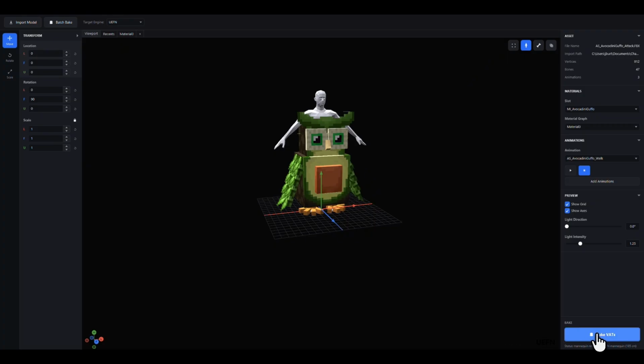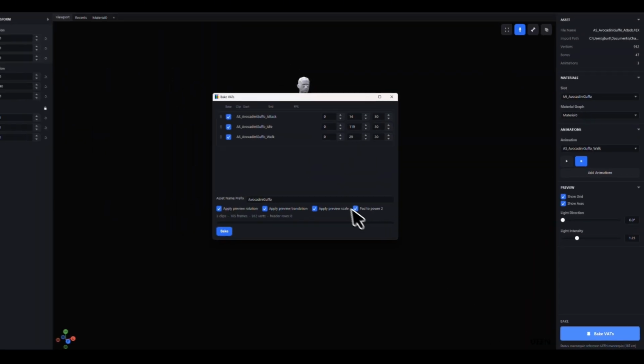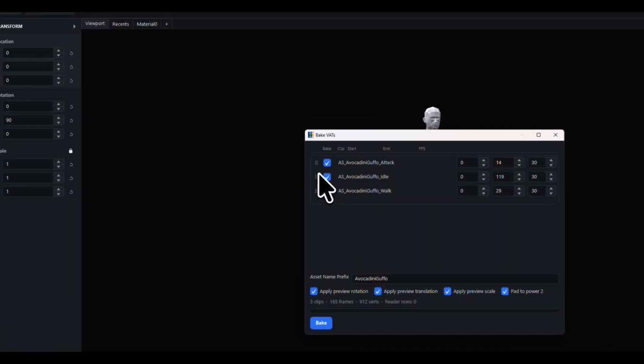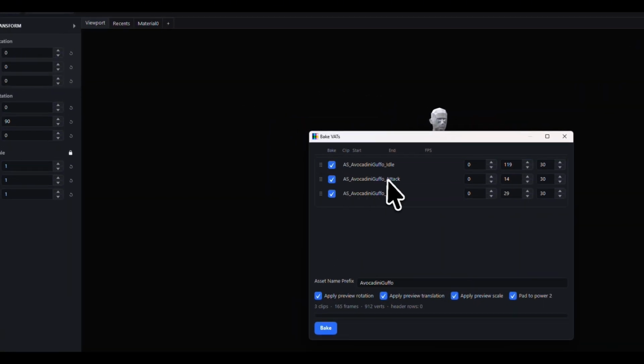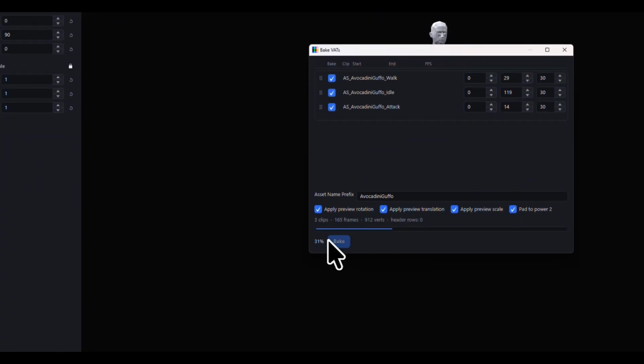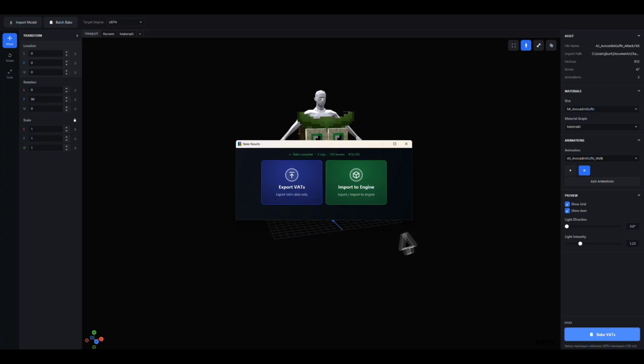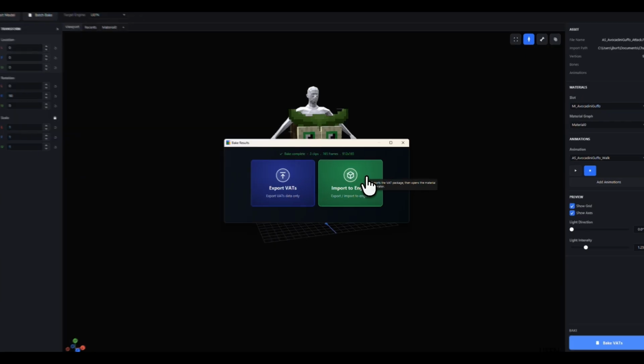Let's go over here and click Bake VATs. We can rearrange these here if we want to, whatever order you like, and then we can hit Bake. We want to select Import to Engine, so it will automatically set up all our materials. Let's hit Import to Engine.